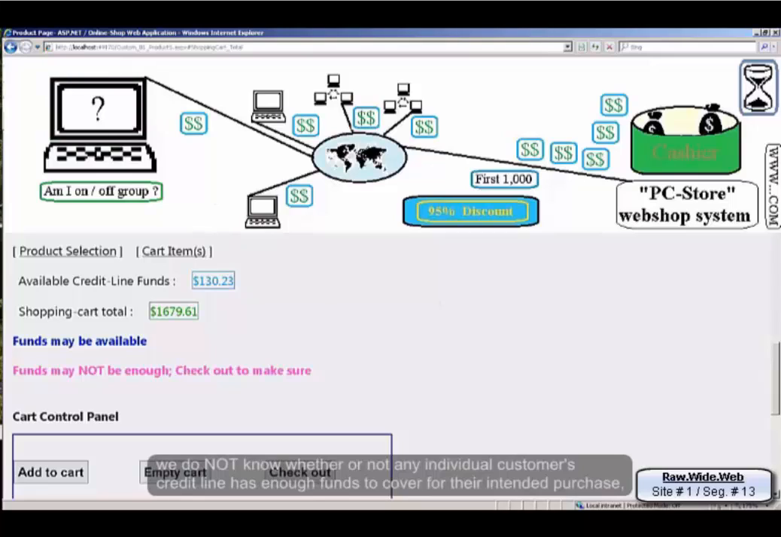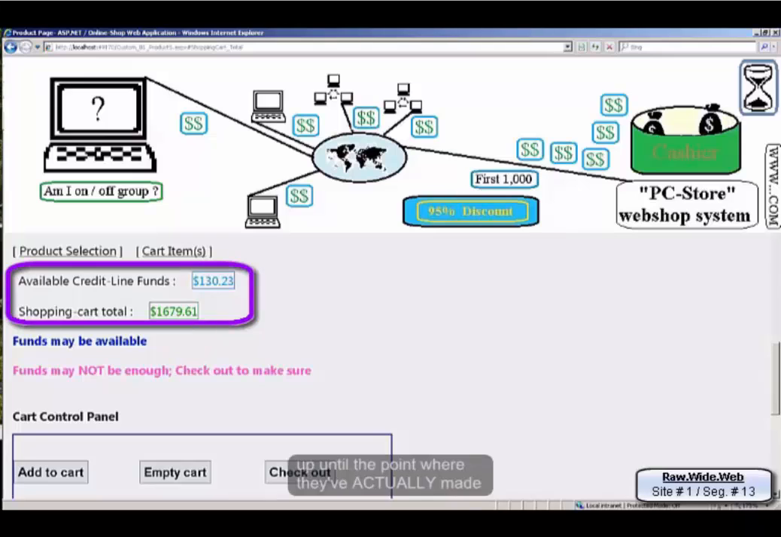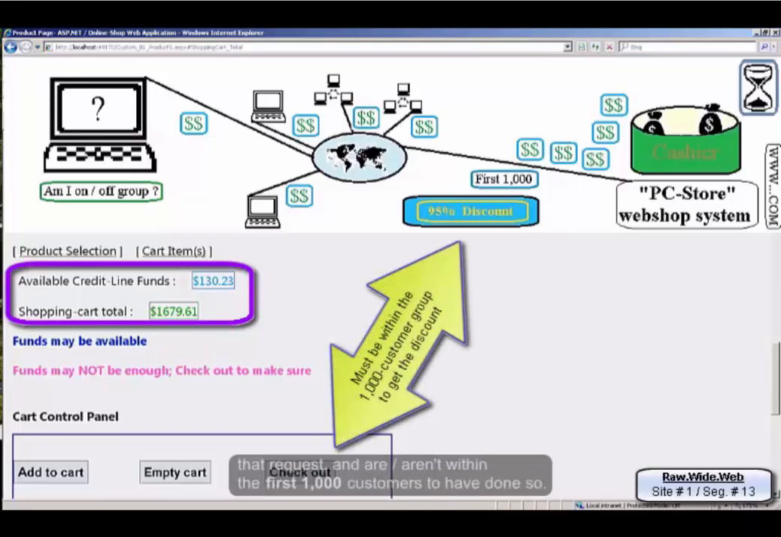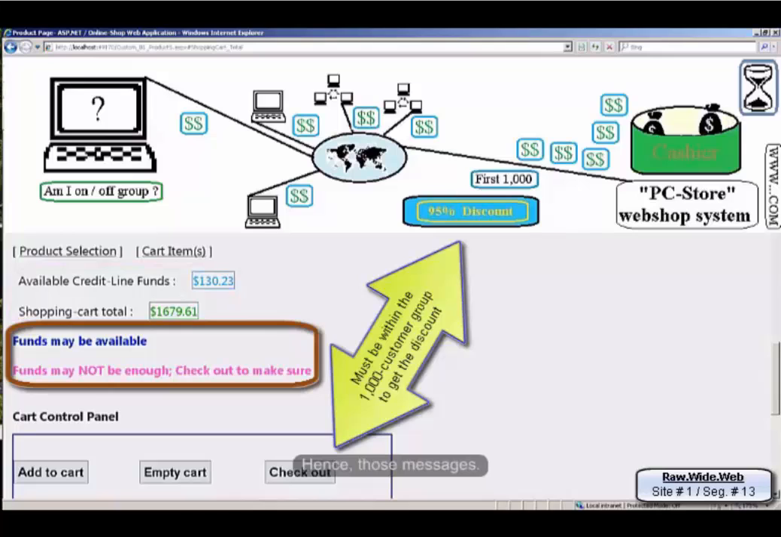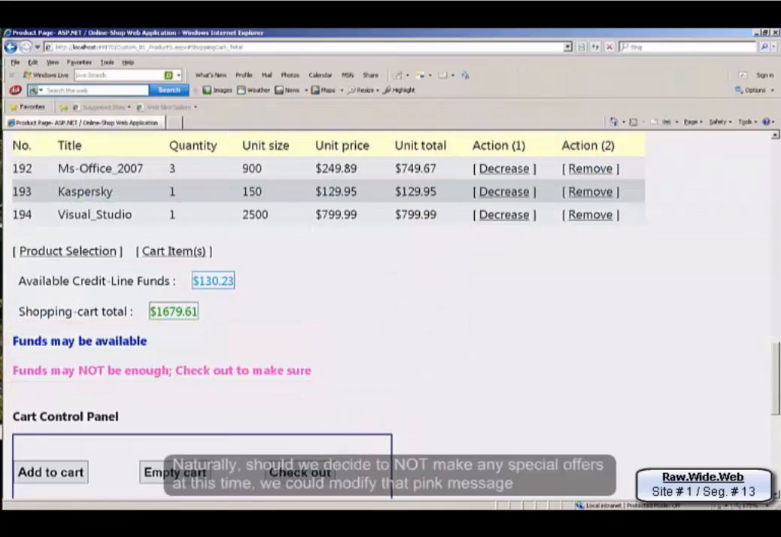We do not know whether or not any individual customer's credit line has enough funds to cover for their intended purchase up until the point where they've actually made that request and are or aren't within the first 1,000 customers to have done so. Hence, those messages. Naturally, should we decide to not make any special offers at this time, we could modify that pink message to read something else that better suits our needs, or even avoid displaying it altogether.